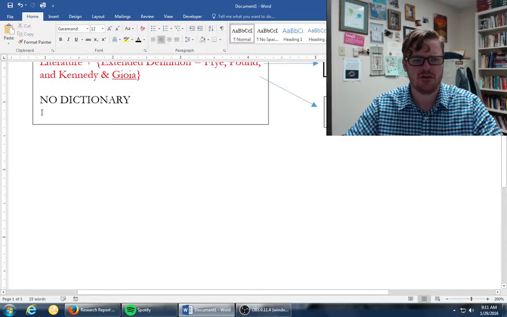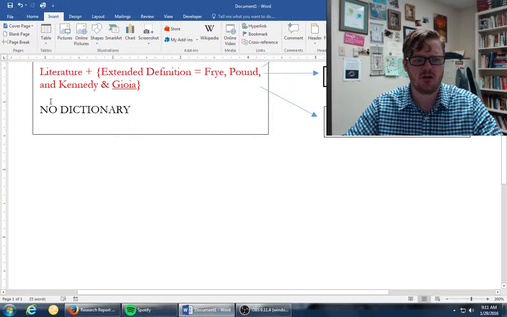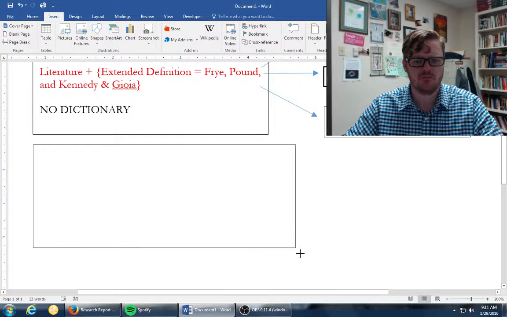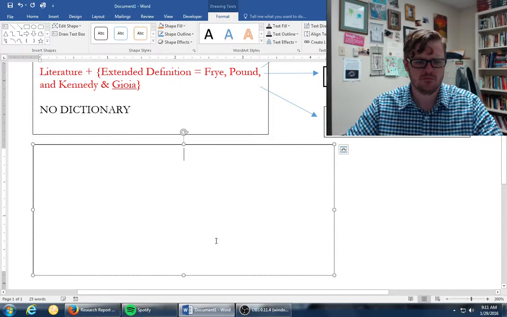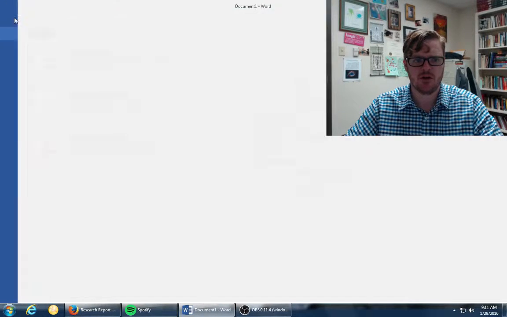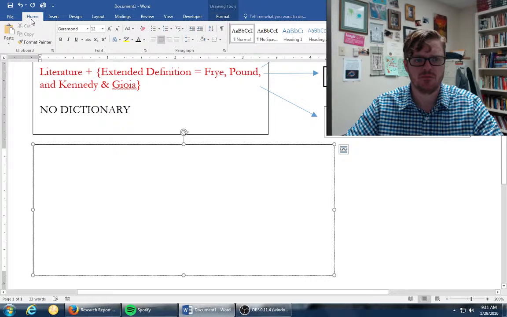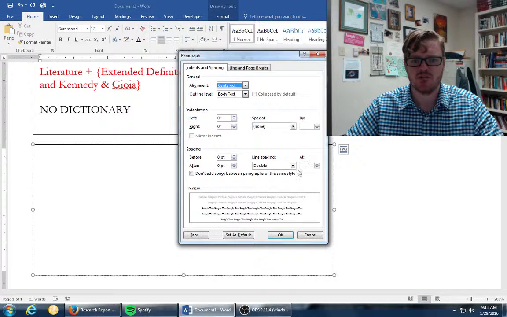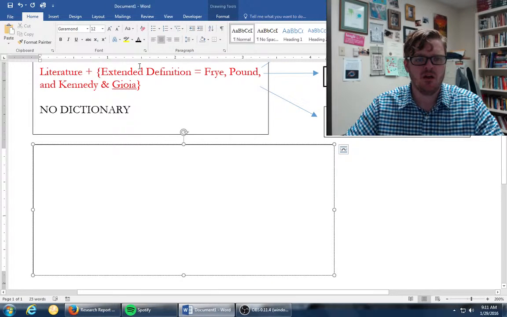Let's write it out here so you can see what I'm talking about. Sorry, I'm formatting this as I go. And this is a newer version of Word, so I'm still figuring out where all the bells and whistles are.